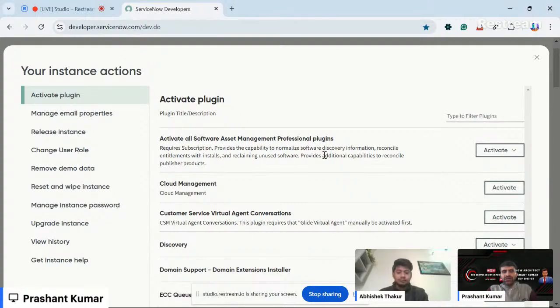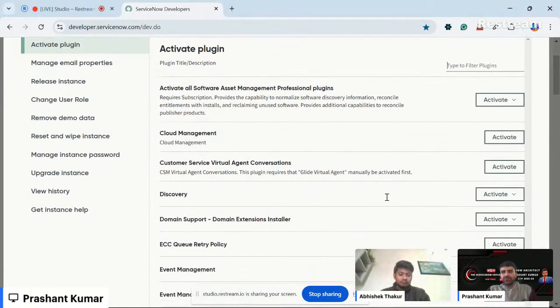Otherwise, if you are using customer instances, please try to use the application module or the ServiceNow store. It is available in both places. If a plugin is not available on the ServiceNow instance, you can request it from the ServiceNow store. So this is how you can install it in your personal developer instance.